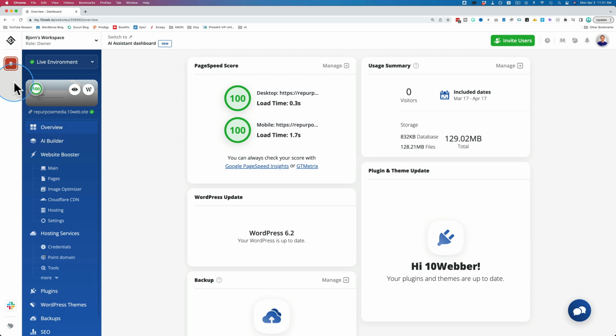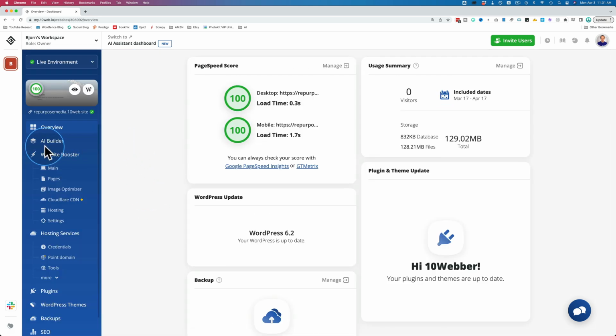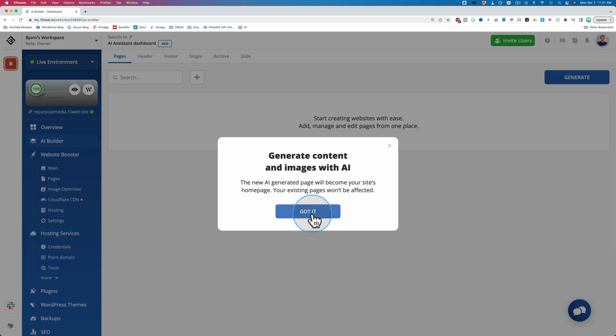And in case you don't know how we got into this section, click on manage on any one of the websites you have installed in 10web and then go to AI builder and then click on generate in the top right. And then click on got it.